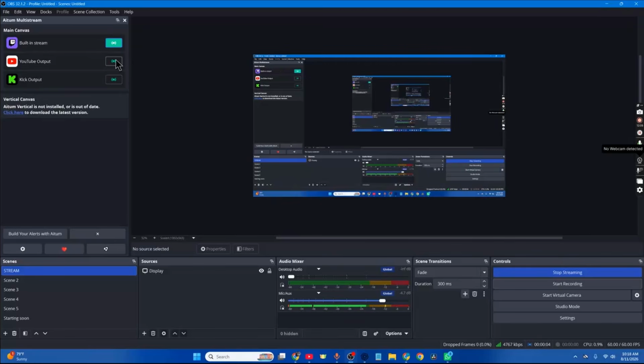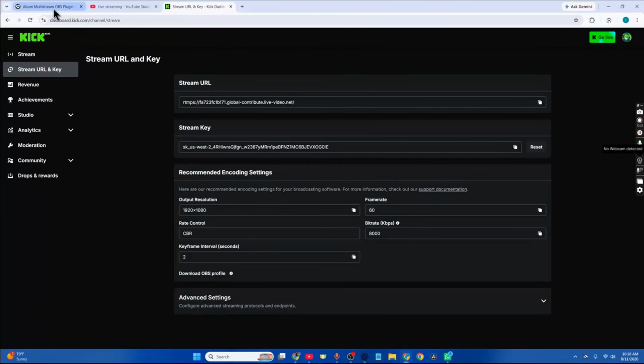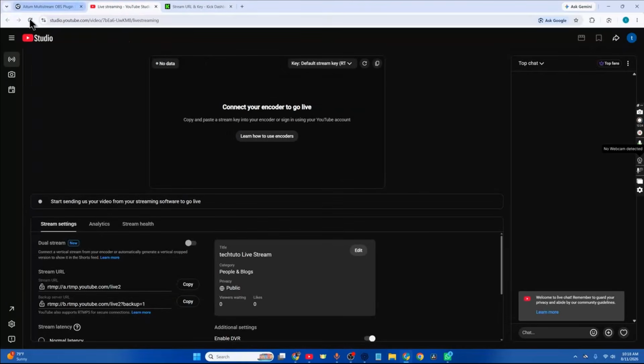Also note that you have to click on this icon every time you want to stream to other platforms, just like that. And now you can see the stream has been started for all three of them. So now let's verify it. So first I'll go to my browser and then go to YouTube and then reload the page.